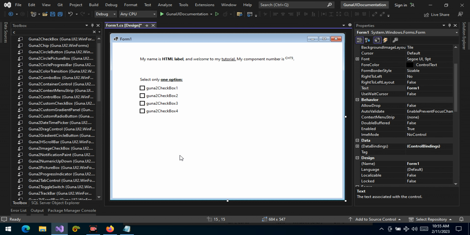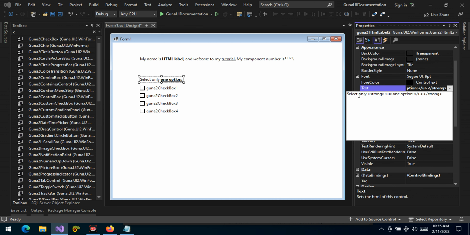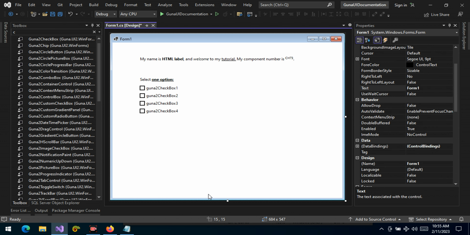Now when the user comes to this section, they know that they are allowed to select only one option. Let's remove the only and just leave select one option. I'm sure this makes sense, right? Rather than a select one option without formatting. So when you have information text, information titles, or whatever information display content, you can use the HTML label.